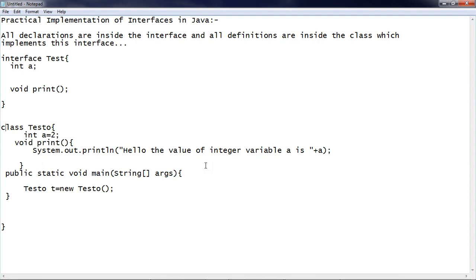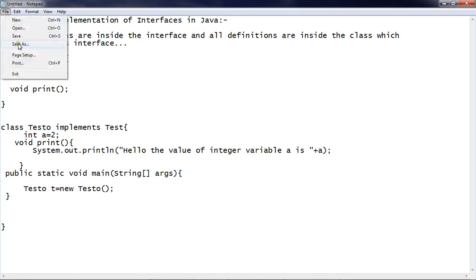Now we have forgotten to use the implements keyword, which is very important. Implements interface, the name of the interface is test. So this is our practical program and we will try to run it. Before running it, we will hide these learnings inside a multi-line comment. There are two types of comments, multi-line comment and single line comment. Here we are using a multi-line comment to hide these instructions, and then we will proceed to run the program.